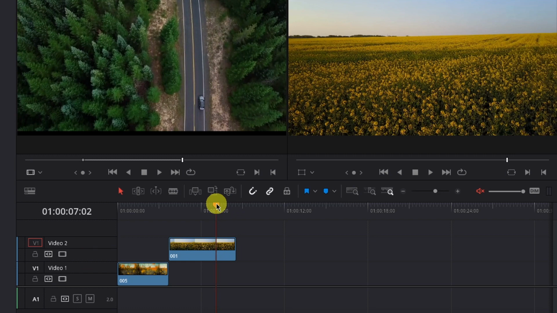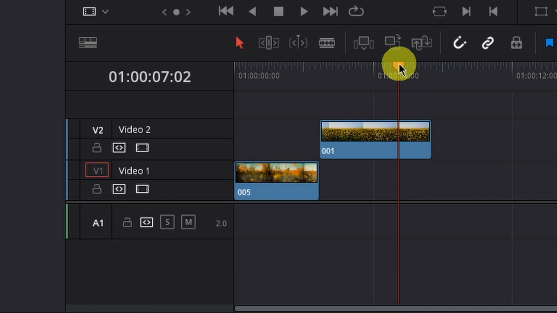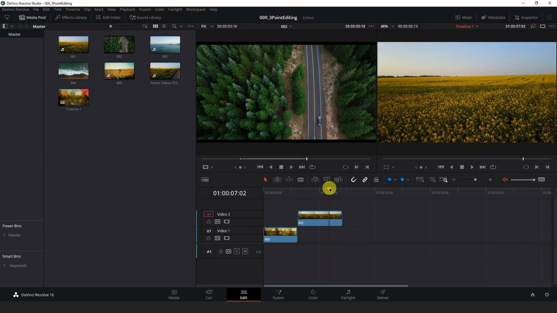If you need to change which track your edit will happen on, hold Ctrl-Shift and navigate with the up and down arrows on your keyboard until you have the track that you want to edit to highlighted in red. This means that it is the destination track for your edit. Now you are free to bring in your footage into the timeline with any one of the following edit operations.